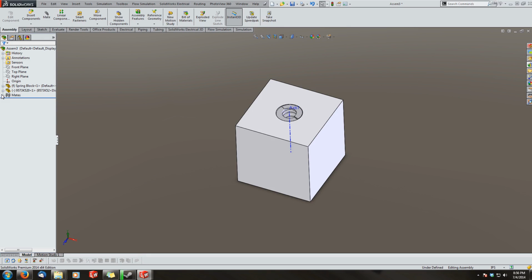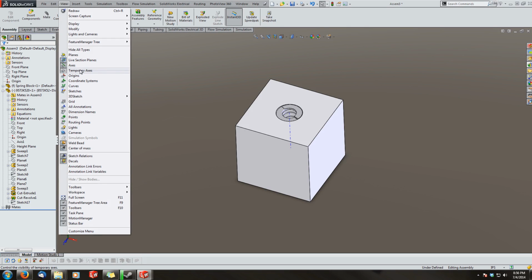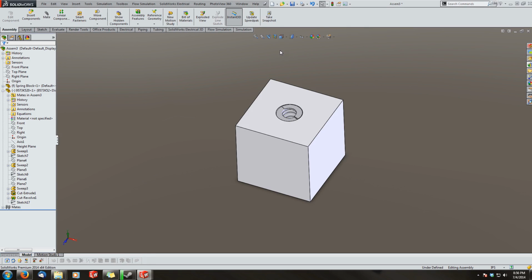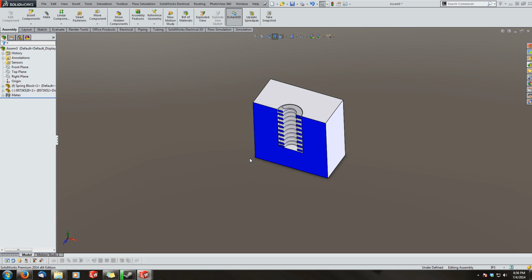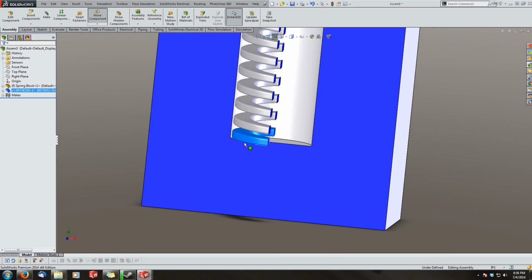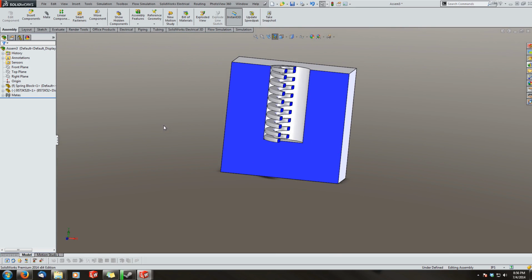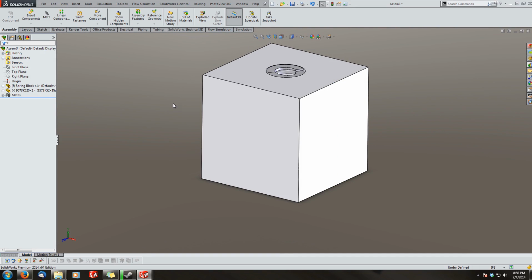Then once you like the final result, you can go back in, you can turn off the axis of the spring, and then turn off temporary axes in View. And that's all there is to it. I can do a quick section view and show you guys what that looks like. And that's it. So I hope that was helpful.